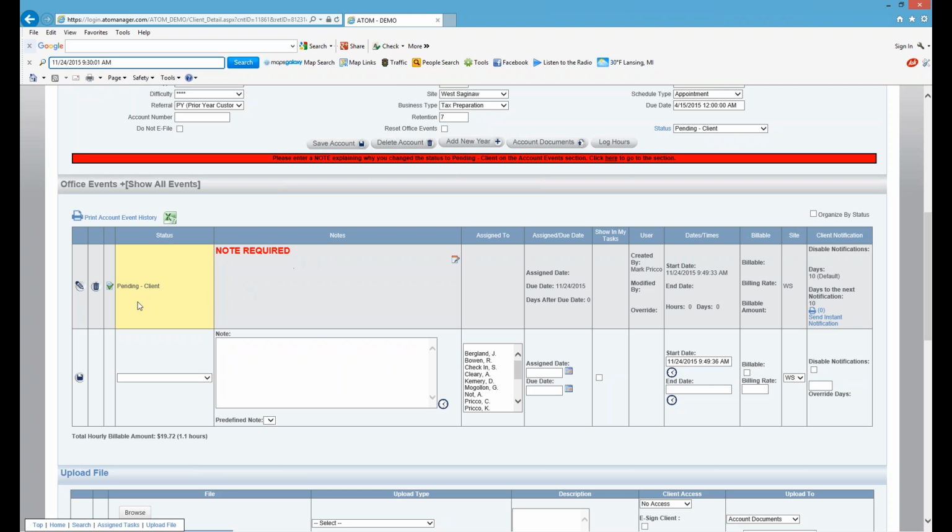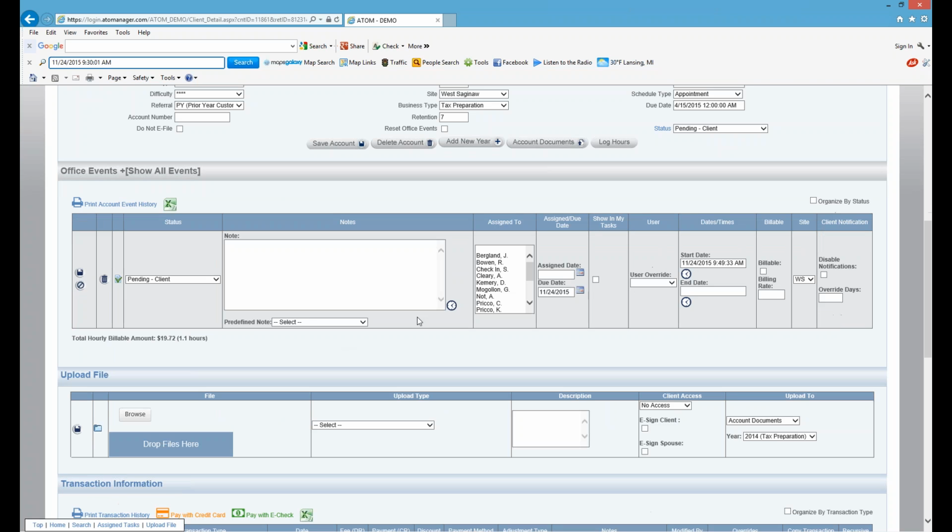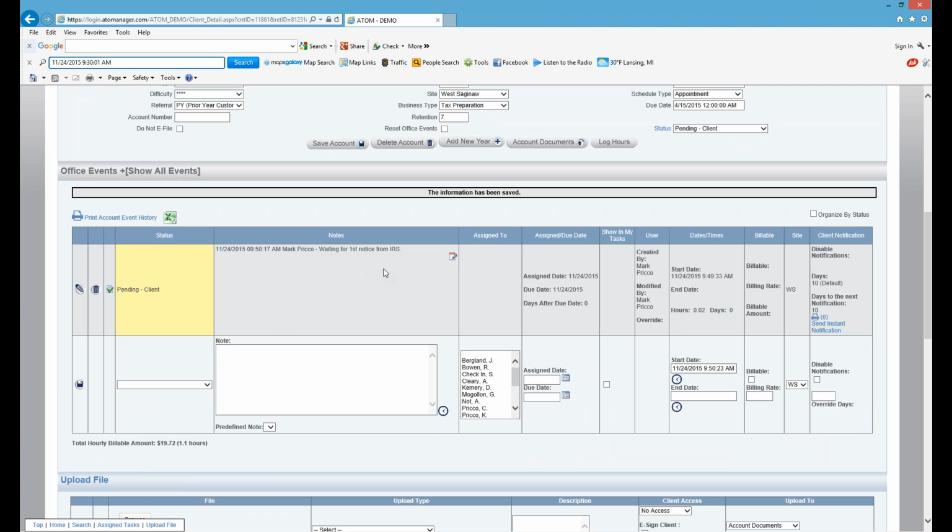So to go ahead and record an event note, as you know, we just select the edit pencil. It's going to open up this event, and I'm going to stamp date it, and I'll make my note: waiting for first notice from IRS. And if I'd like, I could assign this to myself at a particular date. I'm just going to go ahead and save it. Now the event was properly documented as to why it's in there.